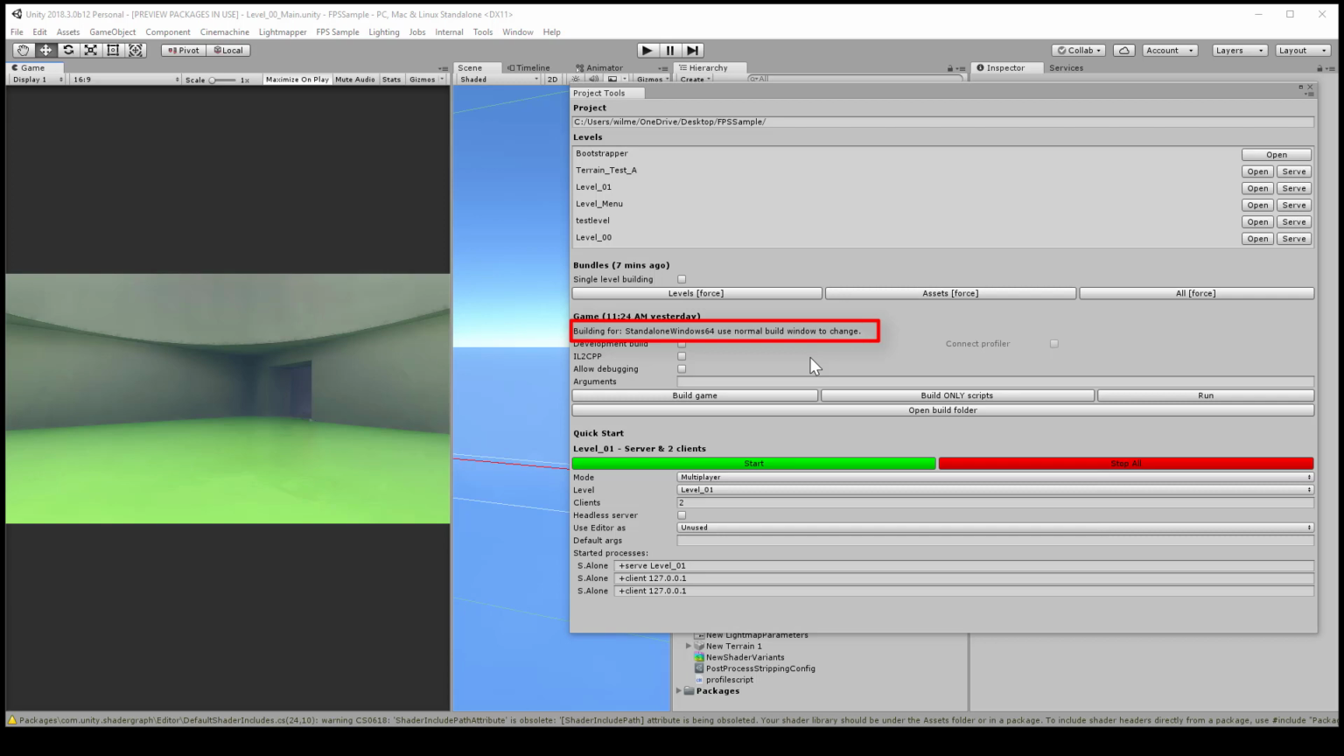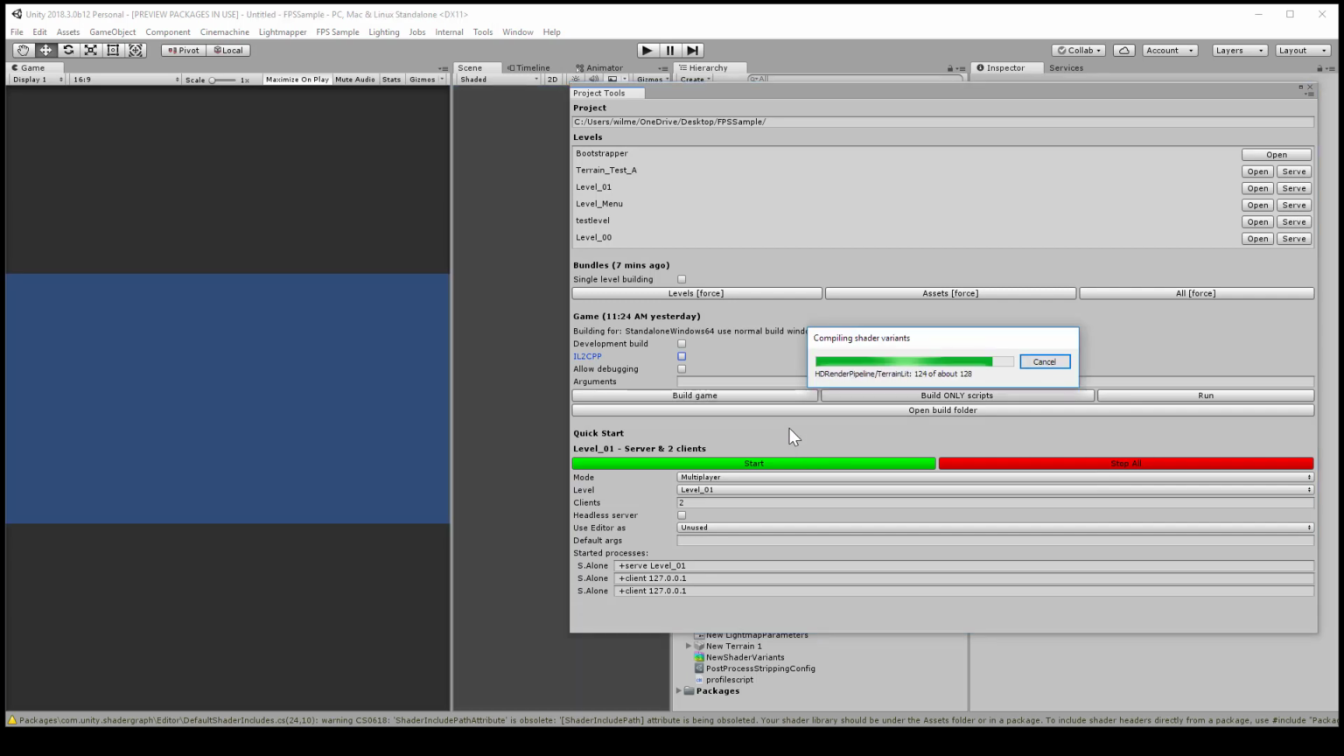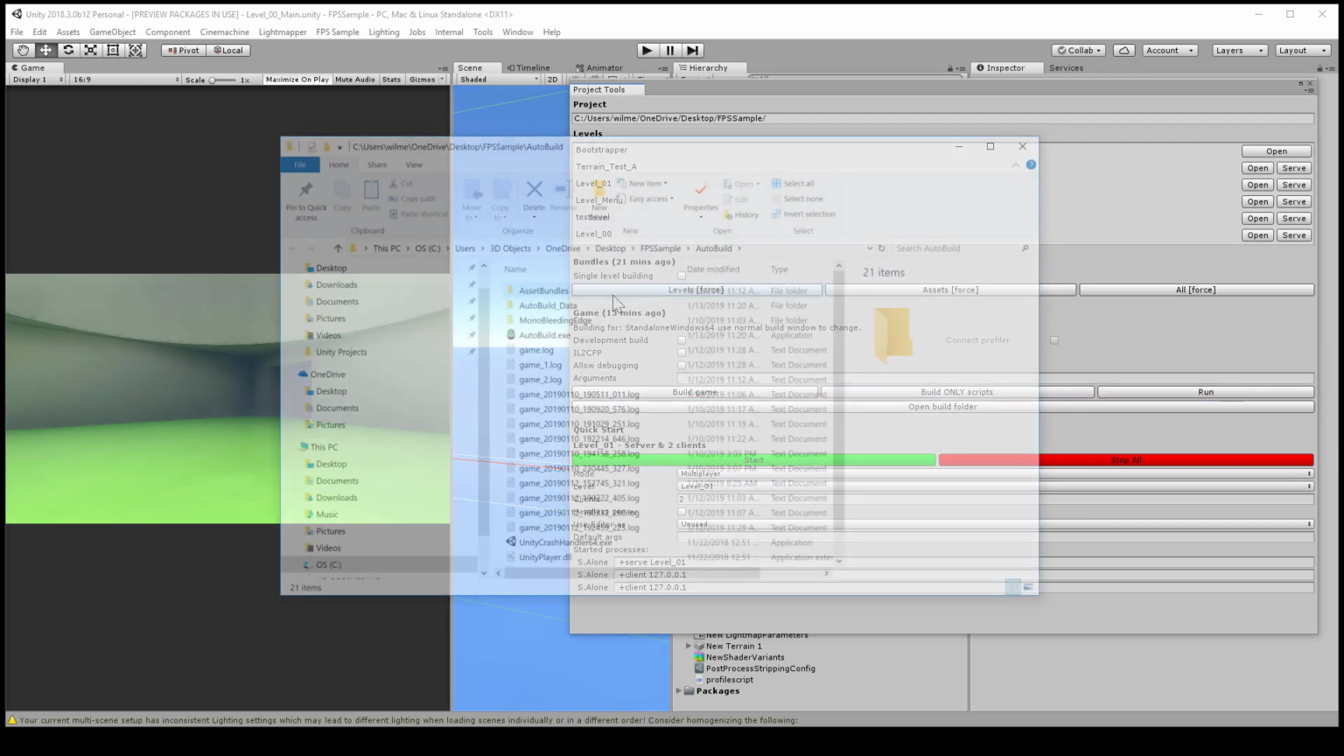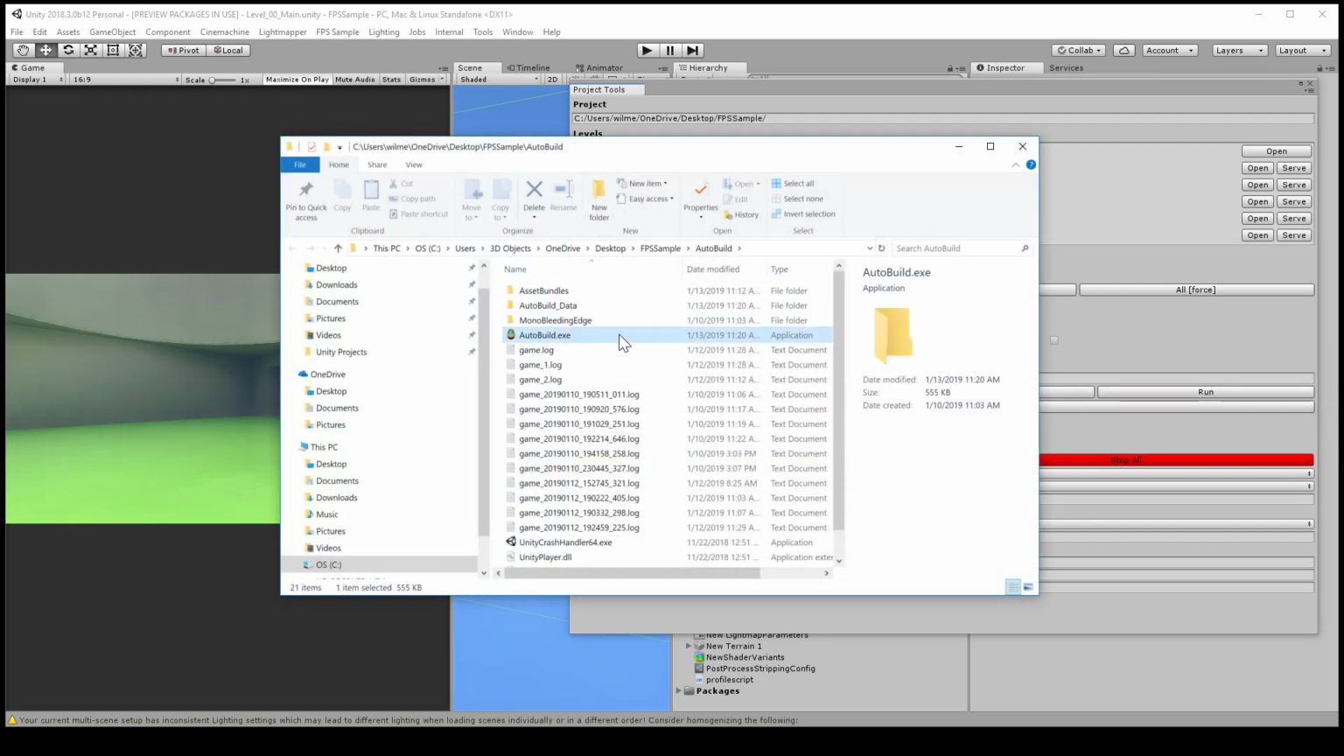You should be able to leave everything else at default, and then just hit Build Game. This will generate an executable file automatically. Again, this is another very slow process. Find something to do and then come back in 30 to 45 minutes. When it finishes, you'll actually have a build of the game. You can locate it by clicking the Open Build Folder button. Your File Explorer should pop open, and you'll see that it creates an exe called AutoBuild.